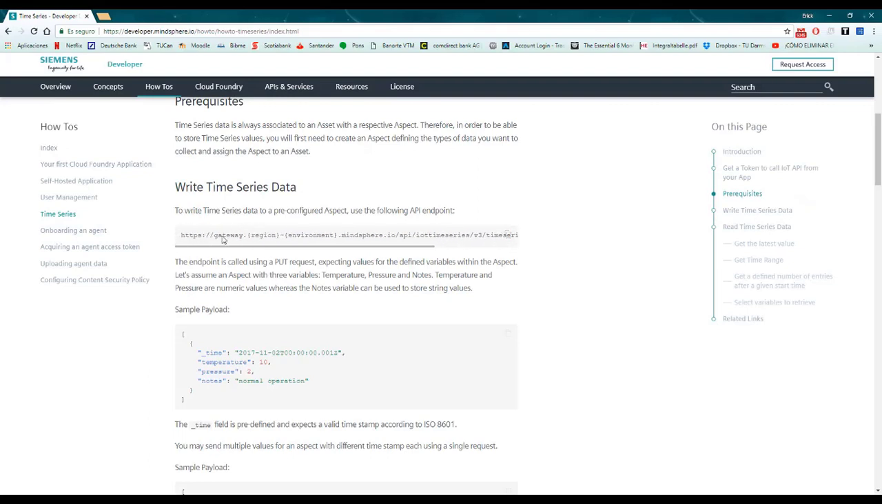As we can see here, this is the path that we need to have. The path has a really specific format. It's gateway, the region where we are, MindSphere.io API, IoT time series, v3 time series, and then the asset ID and the aspect name, where our variables are stored in the MindSphere.